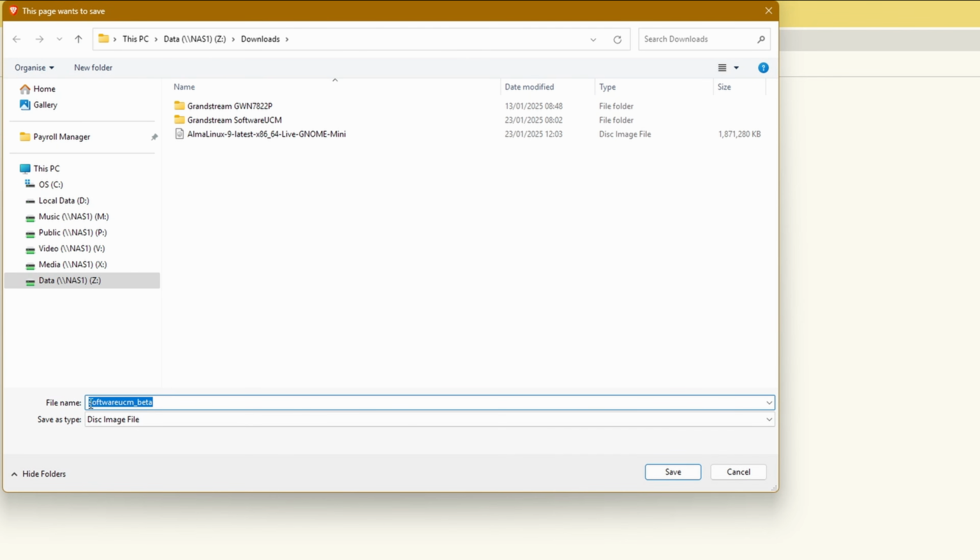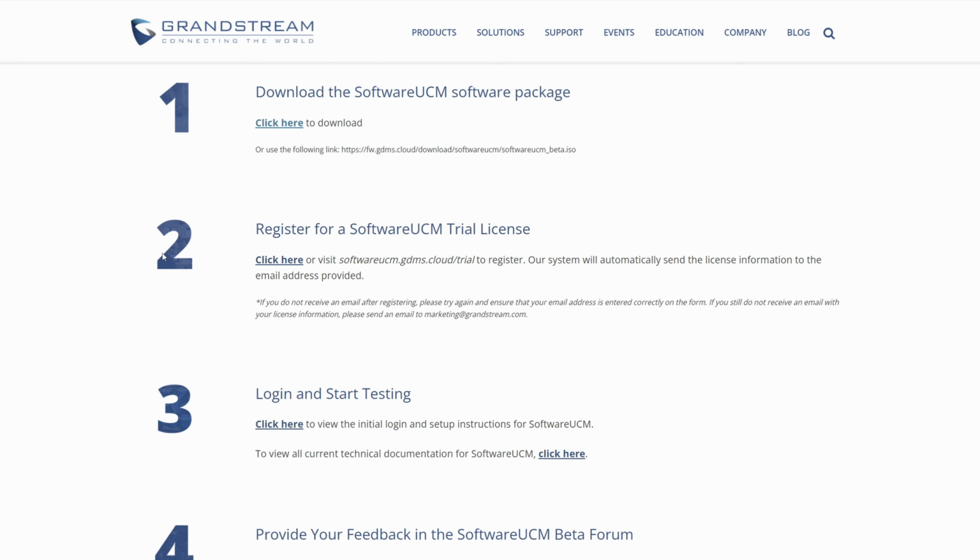The file will be called SoftwareUCM_beta, and it's a disk image file, which is a .iso file. Once you've saved it, then what you need to do is go on to step number 2, which is register for your SoftwareUCM trial license. So all you need to do is click here for option number 2.